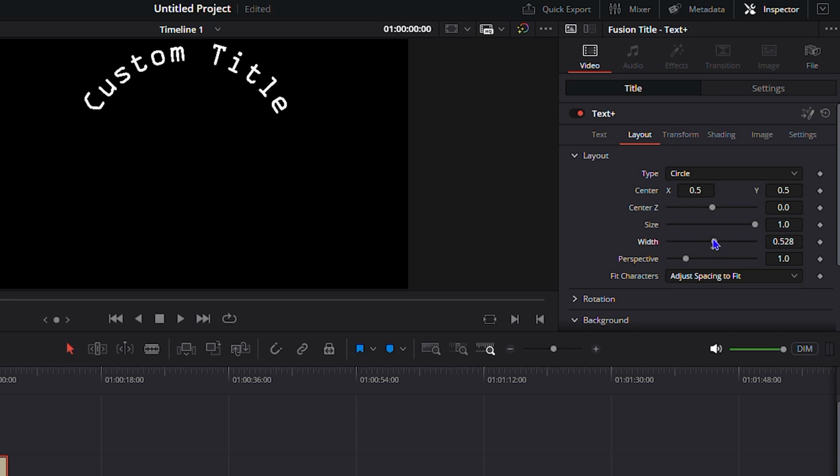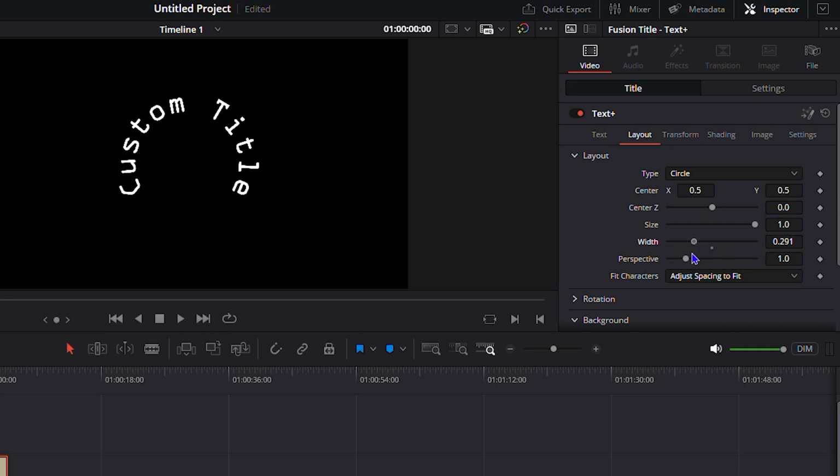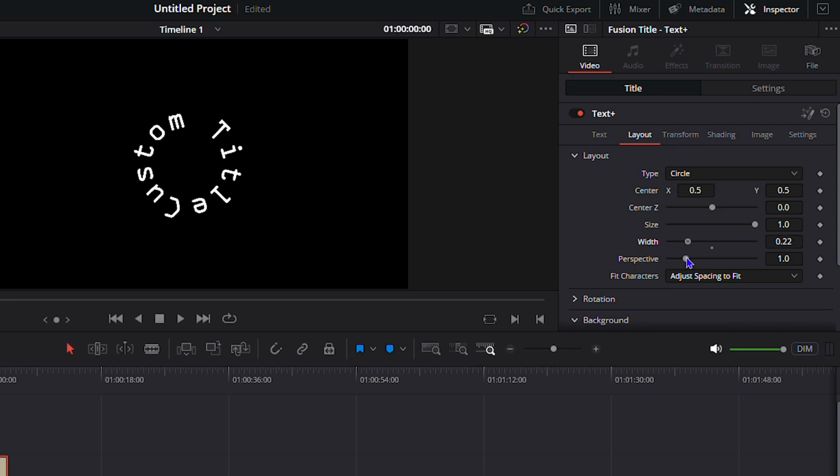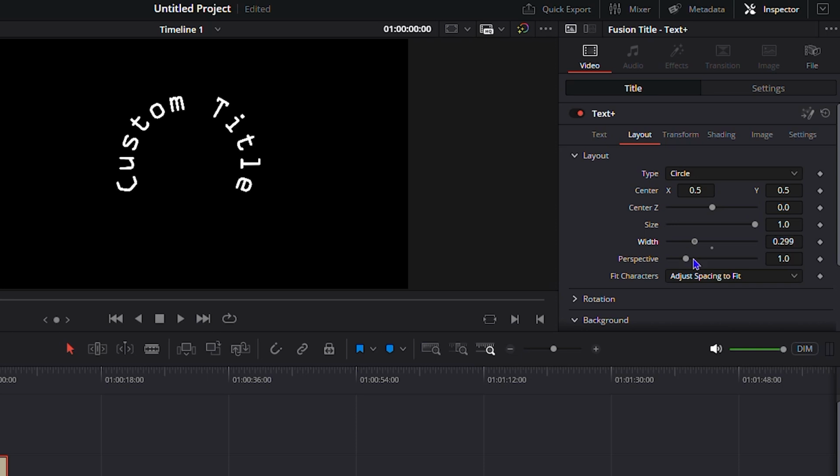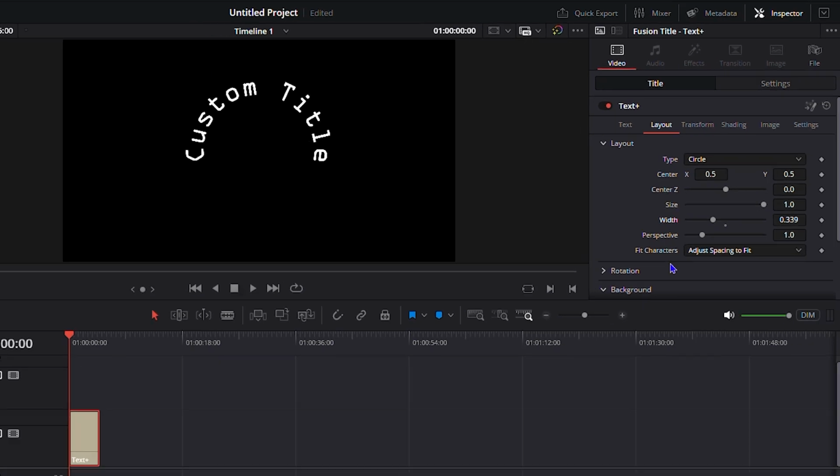So if you put it to the right, it will bring the text up, but if you bring it down to the left hand side, you will see that it starts to curve your text more and more and more and more. So bring it more towards the left hand side, and that's going to curve your text. So that's it, guys. Very easy and very simple how to go ahead and curve text in DaVinci Resolve.